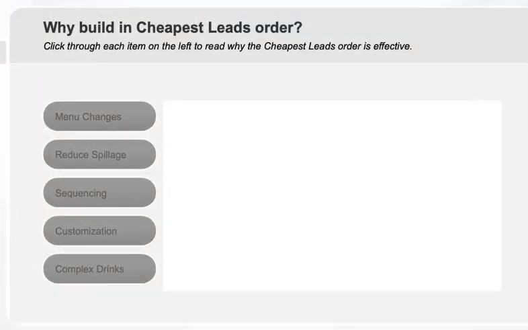Now that you know what a Cheapest Leads build order is, let's look at some of the reasons that our company decided to use Cheapest Leads. Click through each item on the left to read why the Cheapest Leads order is effective.